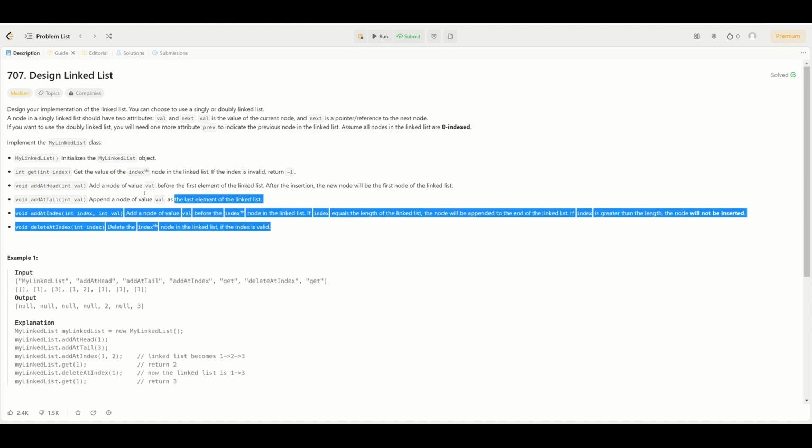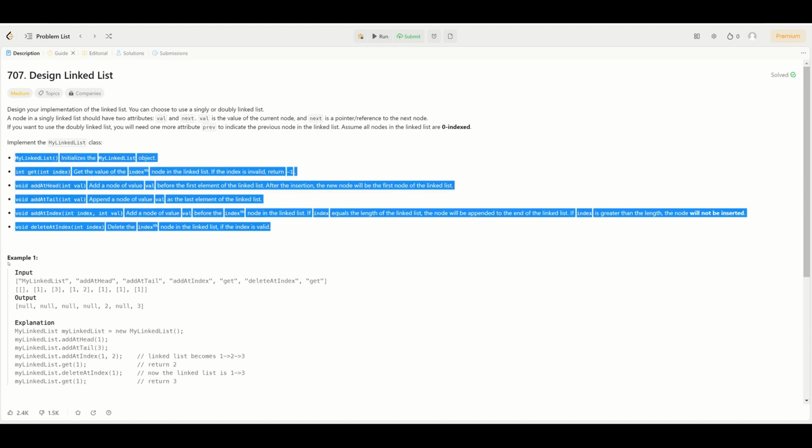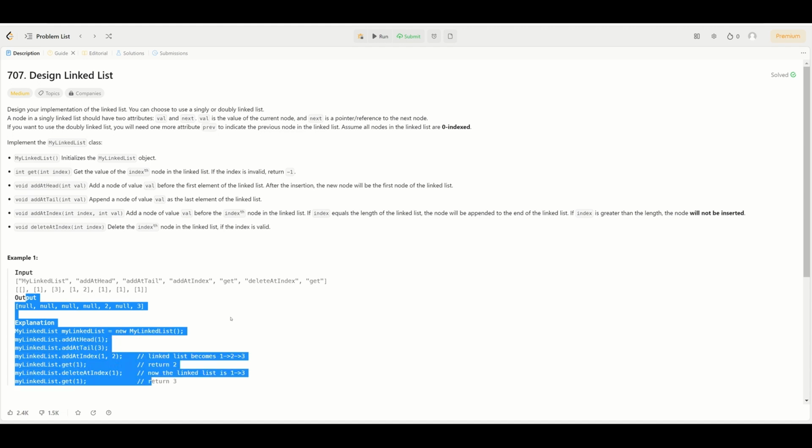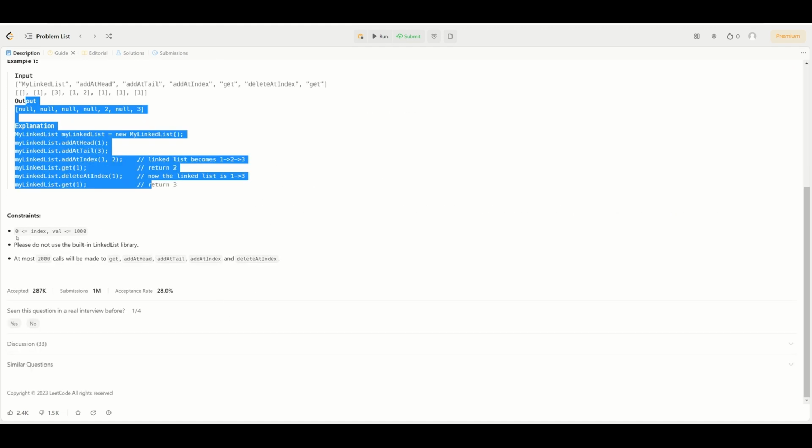So these are the bunch of functions that need to be constructed or built. And here is an example. The example performs some linked list operations, including instantiation of the linked list object by calling MyLinkedList. And then it performs addition of a node to the head of the linked list, then to the tail of the linked list, and then at a given position or index, it performs a fetch or a get operation, and also performs a delete at a given index. These are the operations.